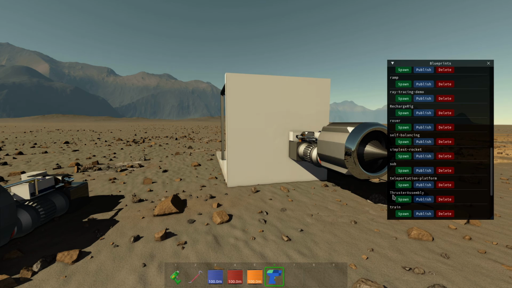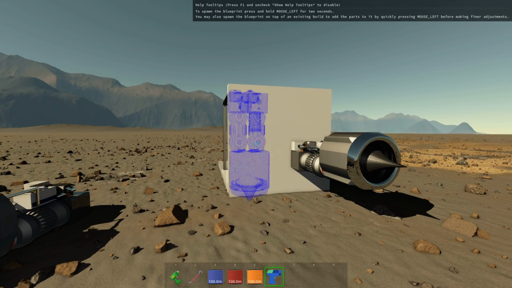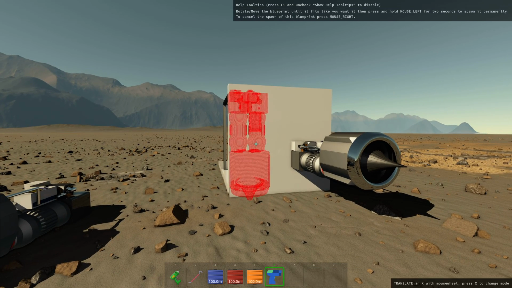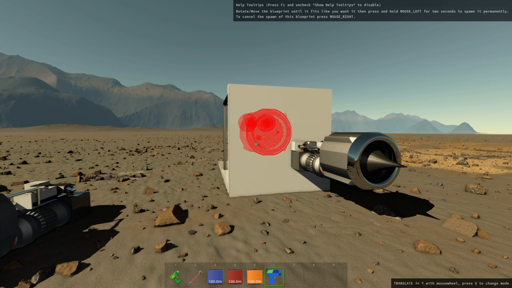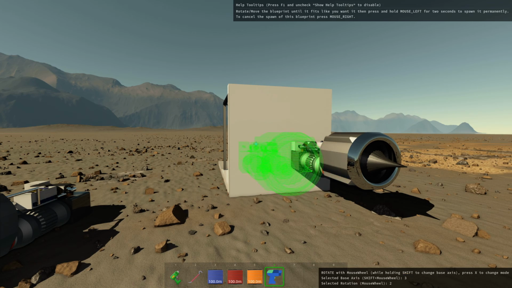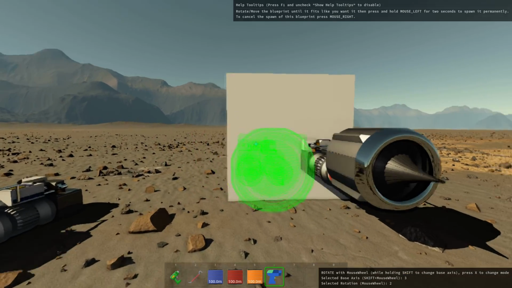So same thing. We're going to spawn it here. Put it anywhere. Press X to translate it where we want it, X again, X, but actually we're going to rotate it first, we're going to rotate it this way, X. It's a bit difficult to use at first, but then you get the hang of it. So I think that's where we want it.